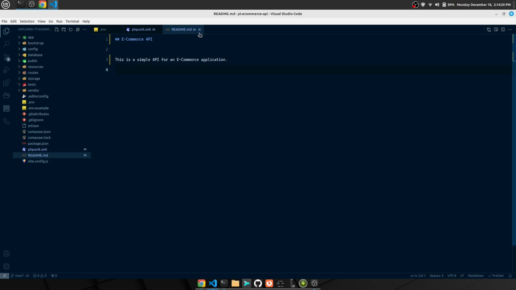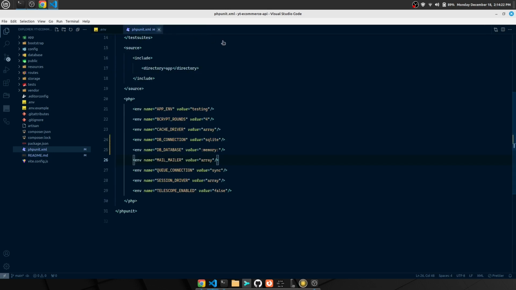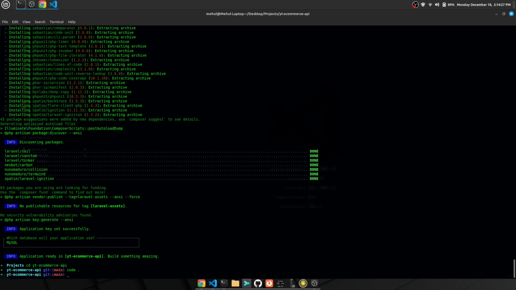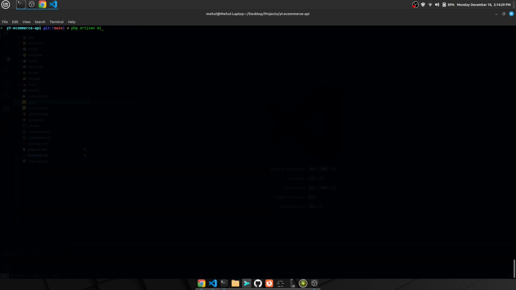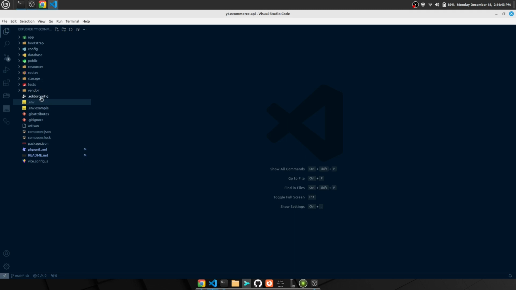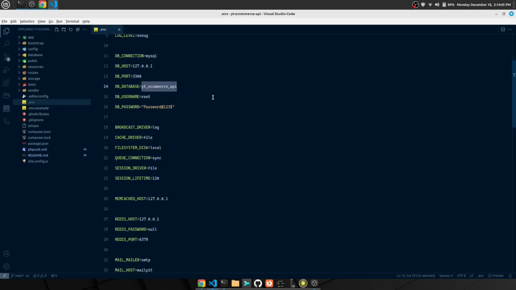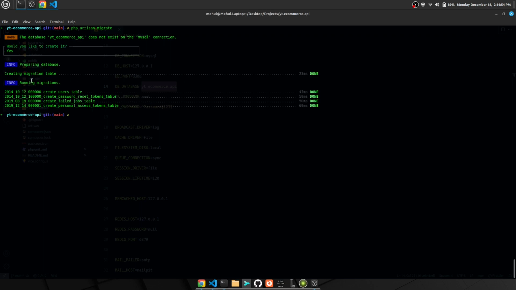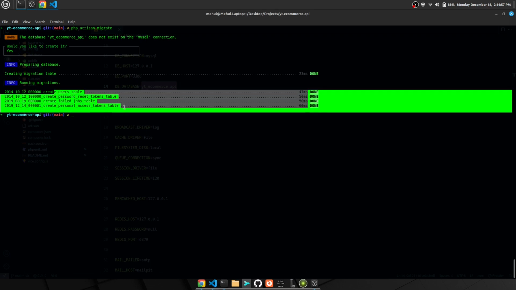So this is done. Now I will run the migration. Go back to my terminal, php artisan migrate. Now it is asking us whether we would like to create the database with this name as well. This name is coming from the .env file that we just set up. You can see here, YT e-commerce API. I would say yes. Database created, migration table added, and all the rest of the tables have also been created.